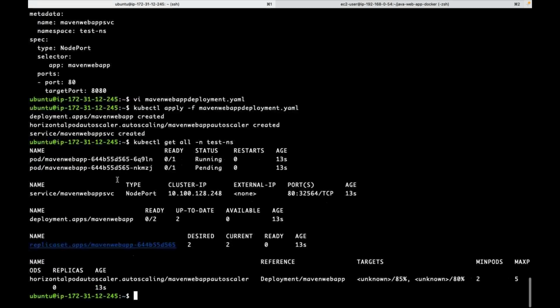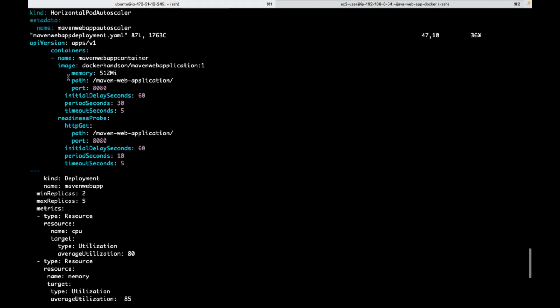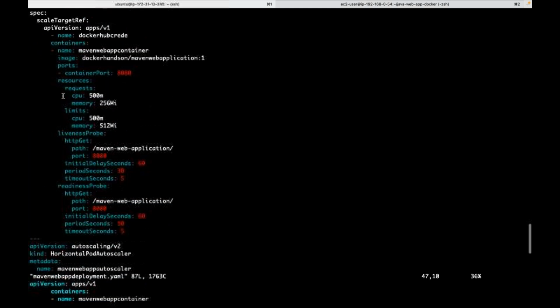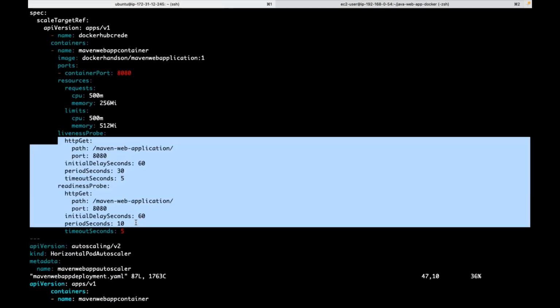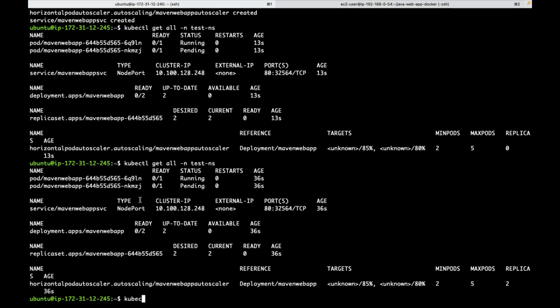Now one is in running state, another one is in pending state. Even though it is running, why is it showing 0 by 1? We already discussed, because here I am using all those concepts, the liveness probe, readiness probe, all these concepts are there. So that's why it is performing health checks. But why is only one pod running, why is the other pod in pending state?